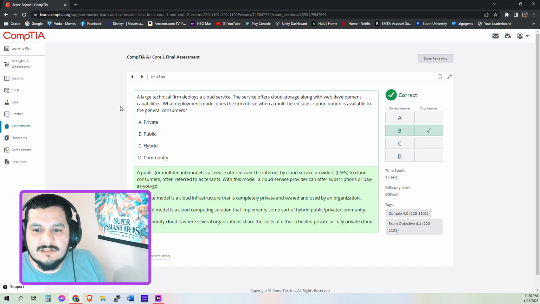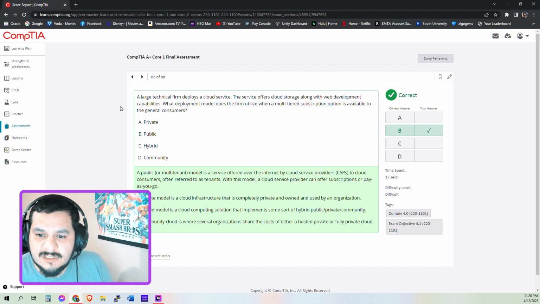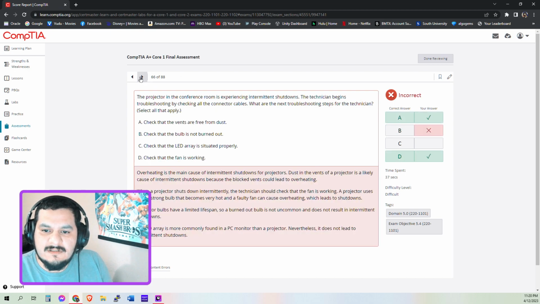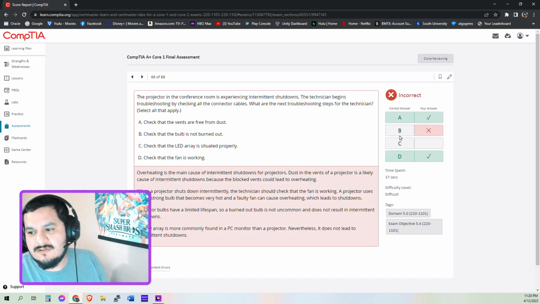A large technical firm deploys a cloud service. The service offers cloud storage along with web development capabilities. What deployment model does the firm utilize when a multi-tiered subscription option is available to general consumers? It is public. 66. This answer is A and D, not B.